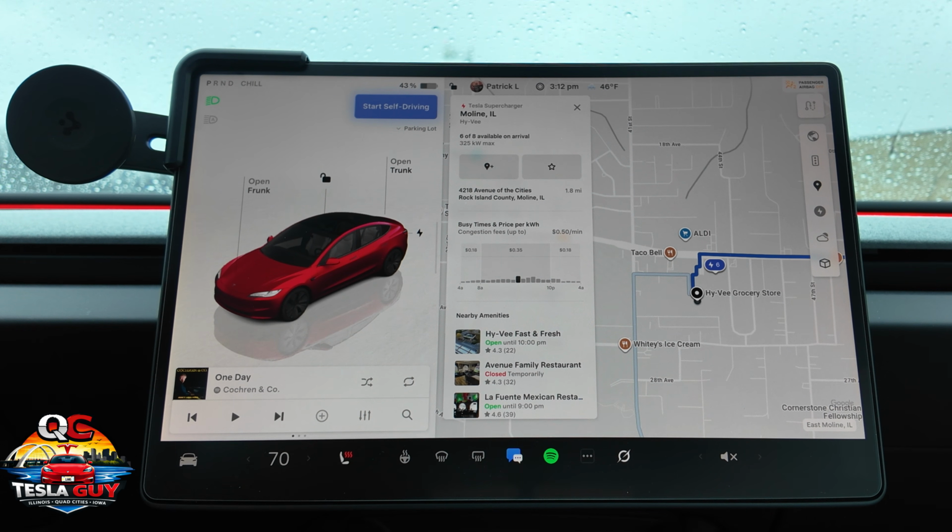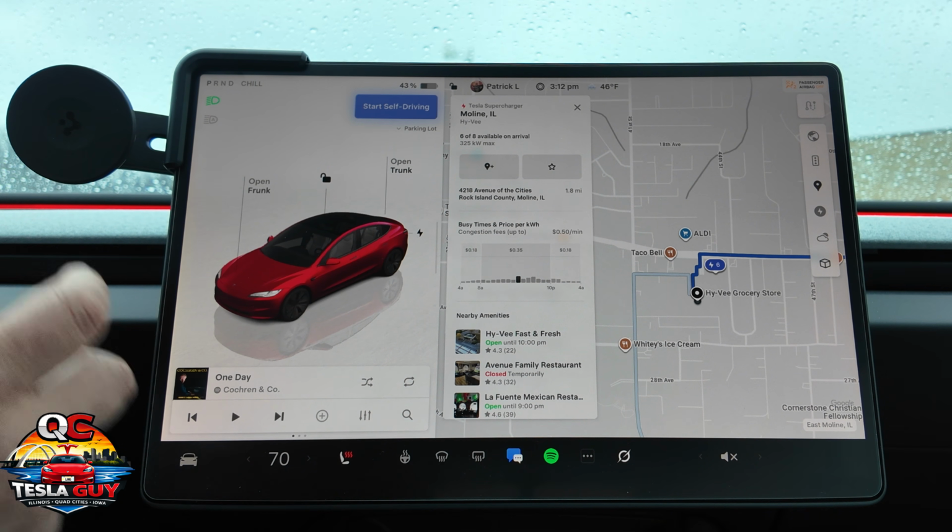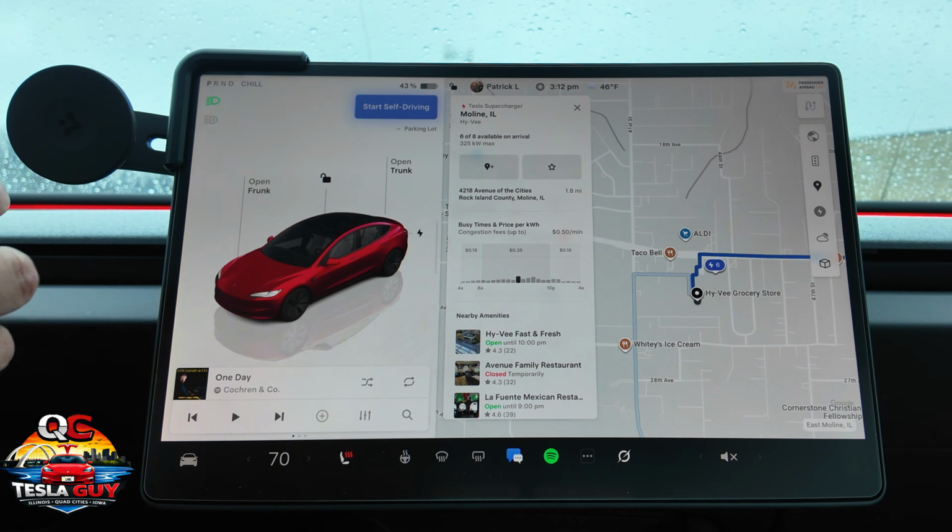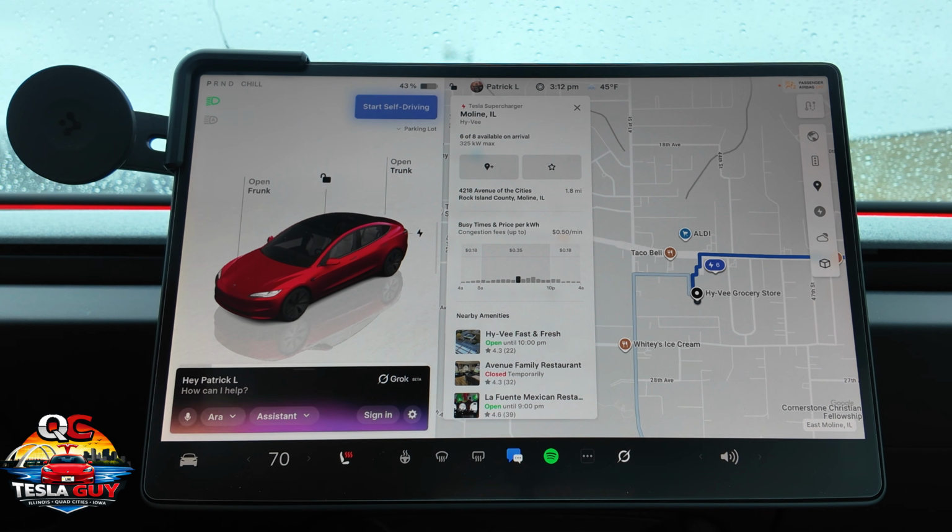So we can also use Grok for a couple other things. Like if you're looking for another destination. So, hey Grok, tell me more about 888 Bistro and what kind of reviews it's getting.